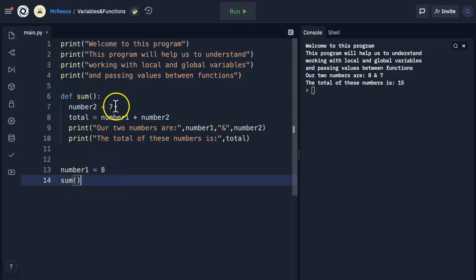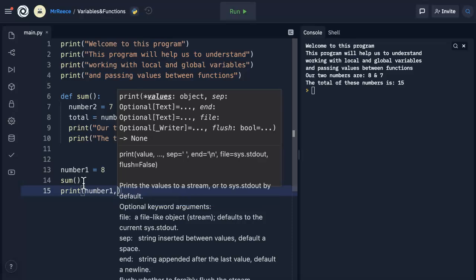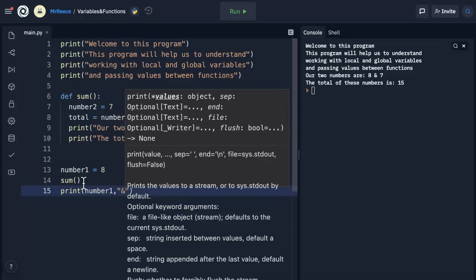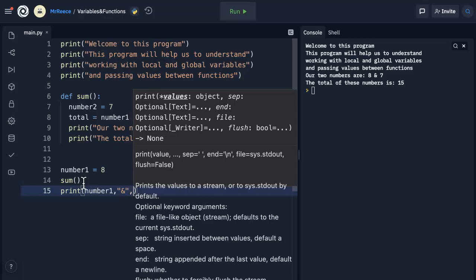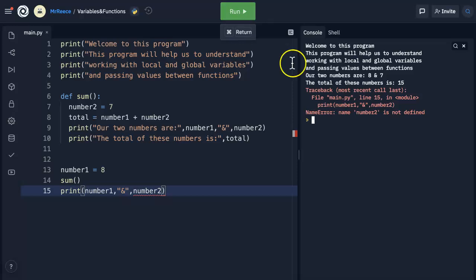Now watch what happens now. So we're able to access a number that I declared inside my function, and a number that I declared outside my function. This number, number 2, this variable is called a local variable. This one right here is called a global variable. You'll see what I mean in a moment. If I go and I try to print number 1 right here, I can, and I go and I try to print number 2, it runs and it tells me name number 2 is not defined.